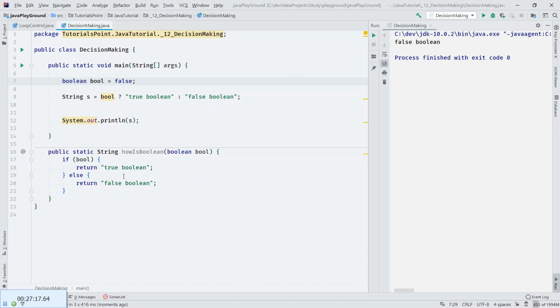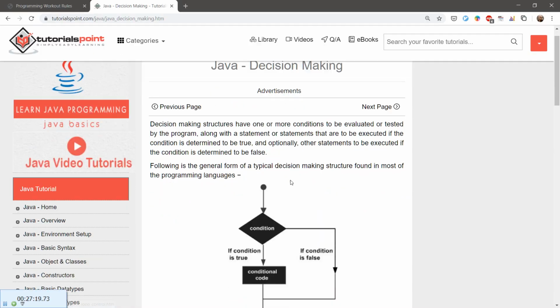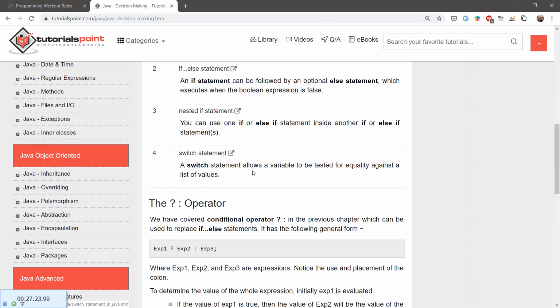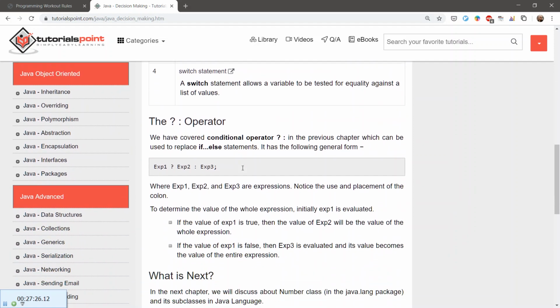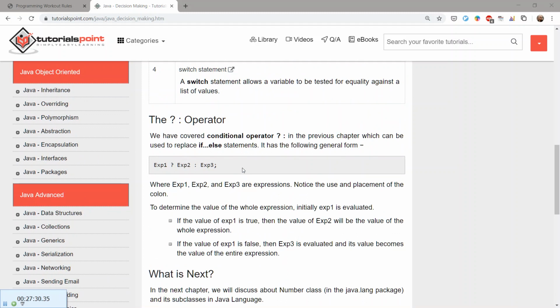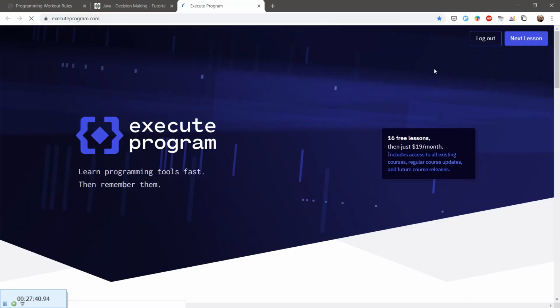Alright, so let's double check. If, nested, switch, we have the conditional or ternary operator, and that's all there is to it. Okay, let's have some fun, and having fun means having an Execute Program lesson. 3 minutes or 2.